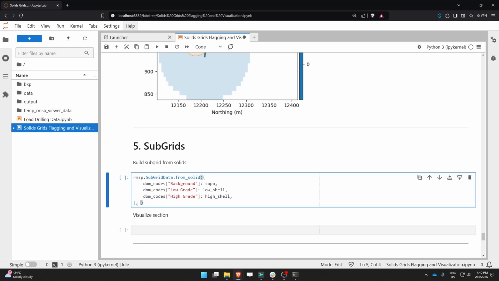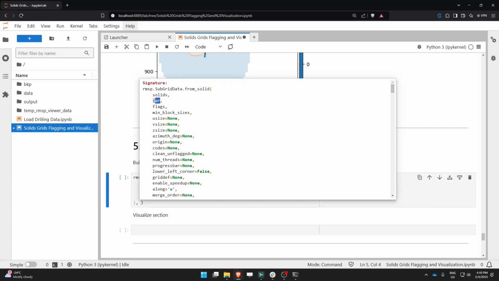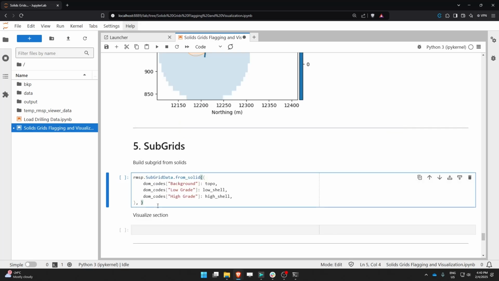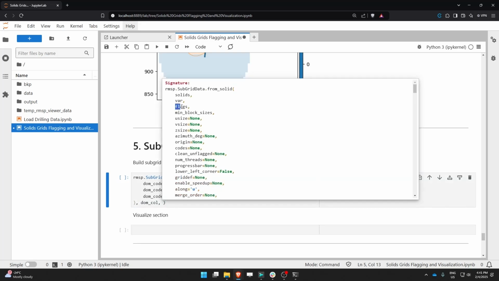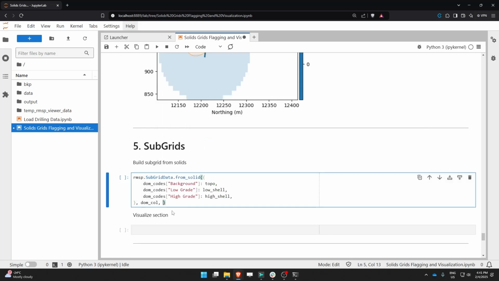The next argument of this function is the variable. This is just the domain column name that we want to flag into the grid. So that's going to be the domain column. And the next argument here is flags. Flags indicates how we want to flag each one of these domains. For instance, topo is a mesh, and a mesh has above or below. In this case, we want to flag everything below. So I'm going to go ahead and say below.